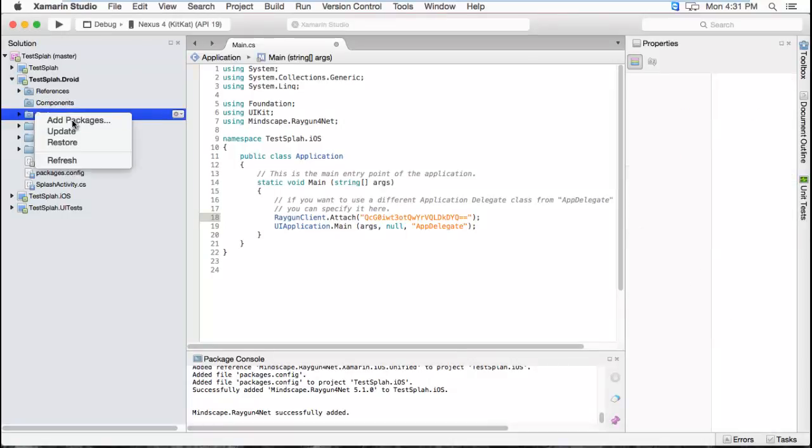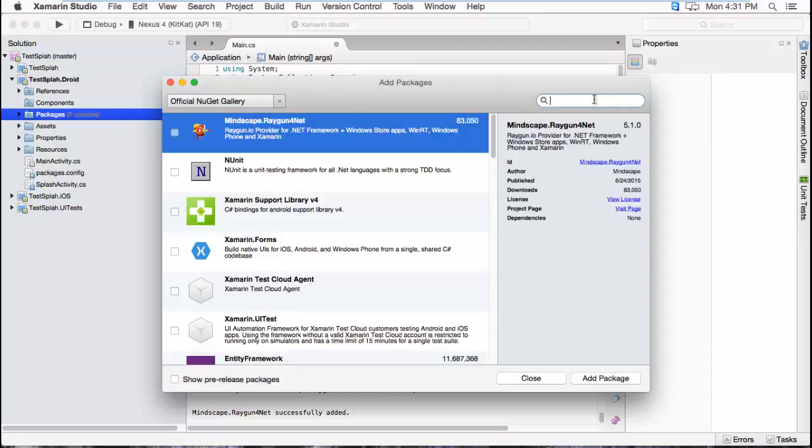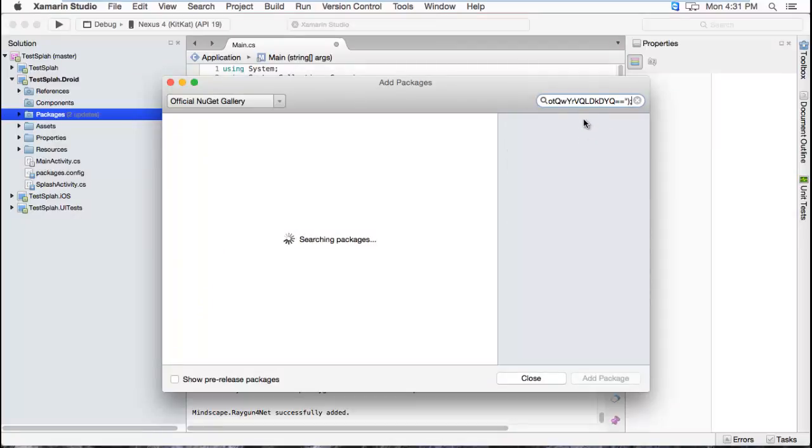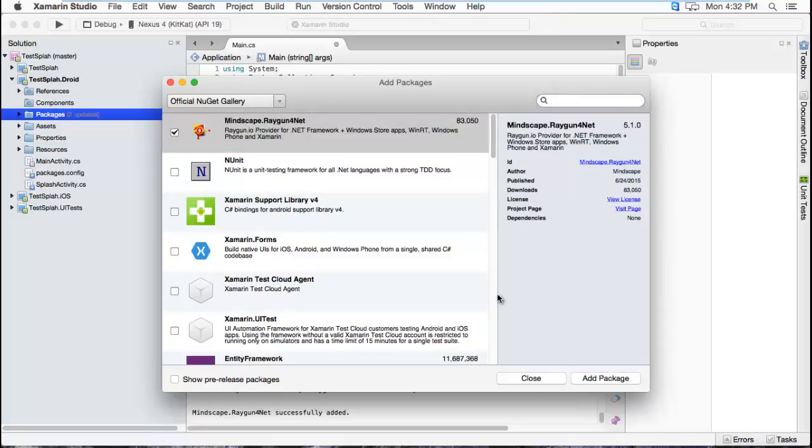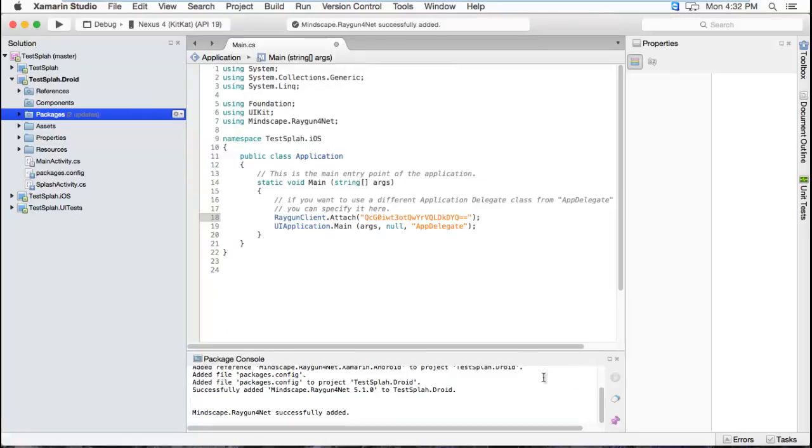Let's go to package, add package. Sorry, sometimes I forget that I'm on a Mac computer and I use the same copy paste command on the keyboard as Windows. So this is the one we want. So let's go and add it. And I think that's it.